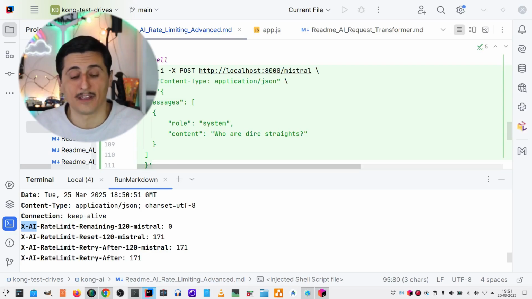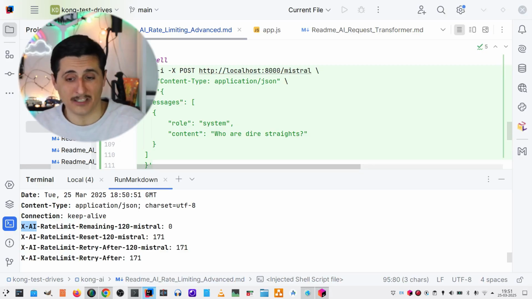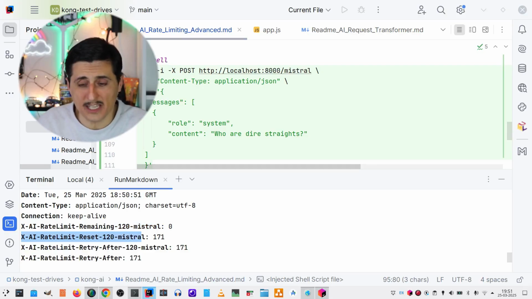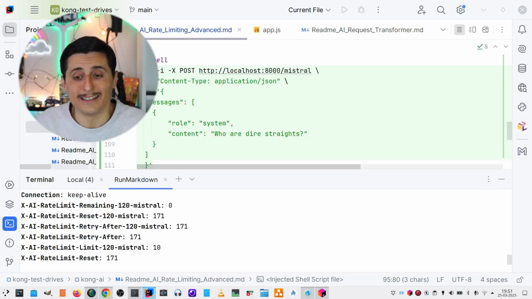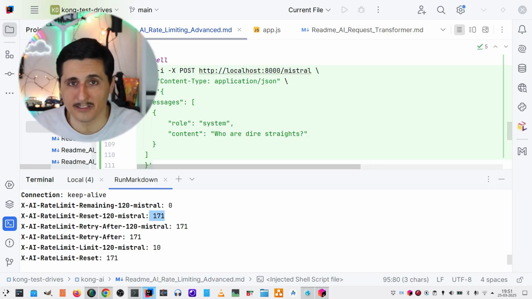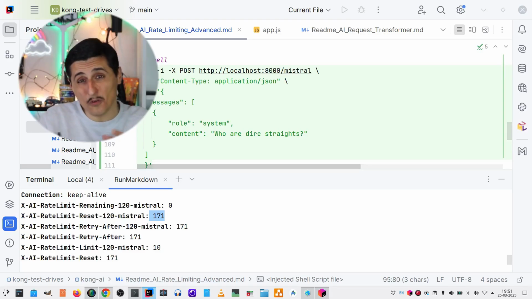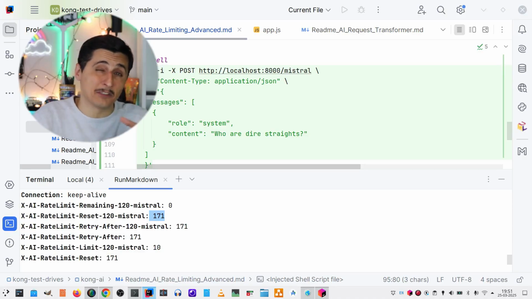We don't have any more credits, let's call it that way, to send these requests. We have here that the reset will be at 171. This means that we need to wait 171 seconds still before we can continue. Remember, we made a question that is 290 in cost, and our limit is 10. Now, we wouldn't wait 120 seconds. We would have to wait much more than that because we've wasted so many tokens at one point where we were able to make a question.